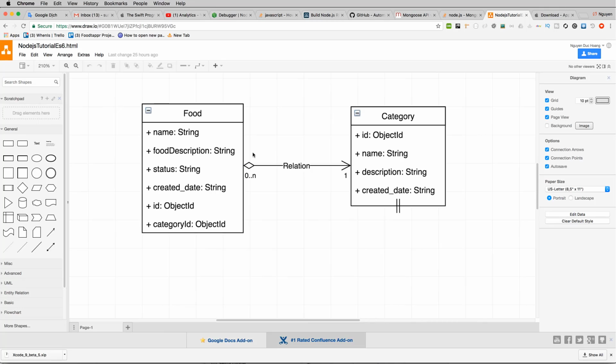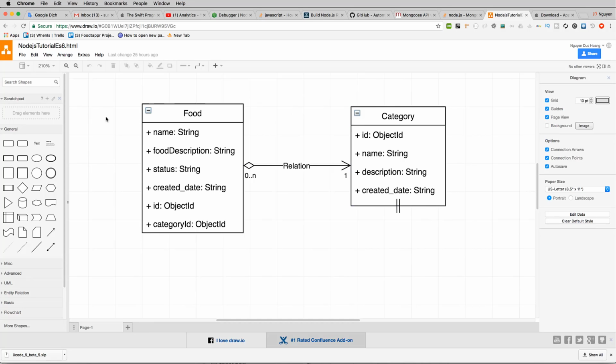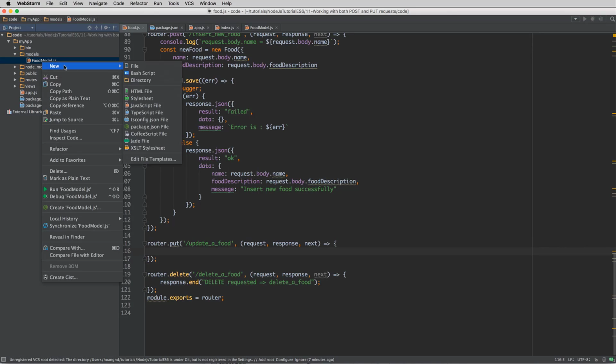But now I open a UML design, and we have a new category document, and this document is a table to have a relation between the food and the category. We have a one to many relation. One category contains many foods, so I will use this relation to give you a demo.